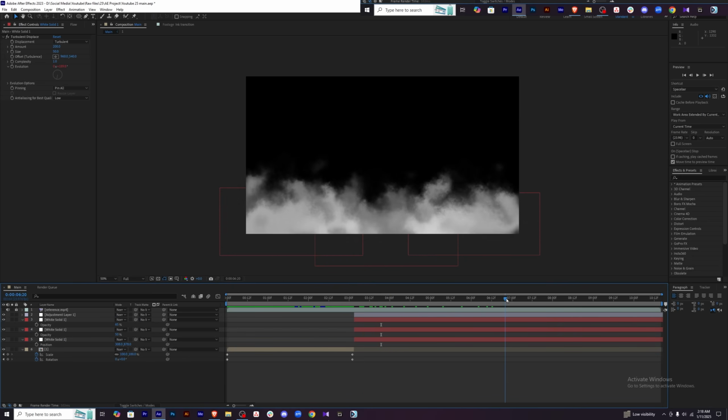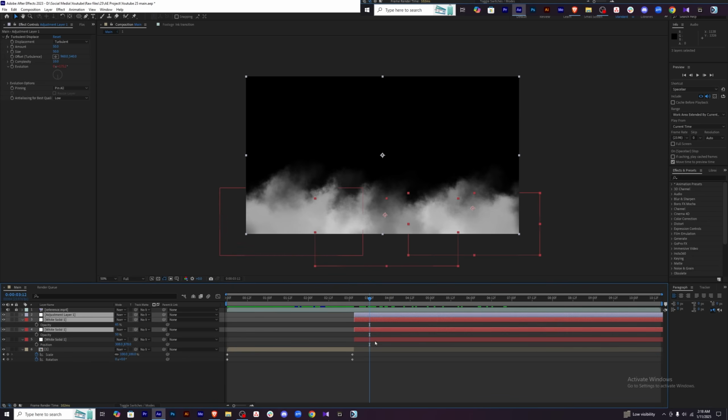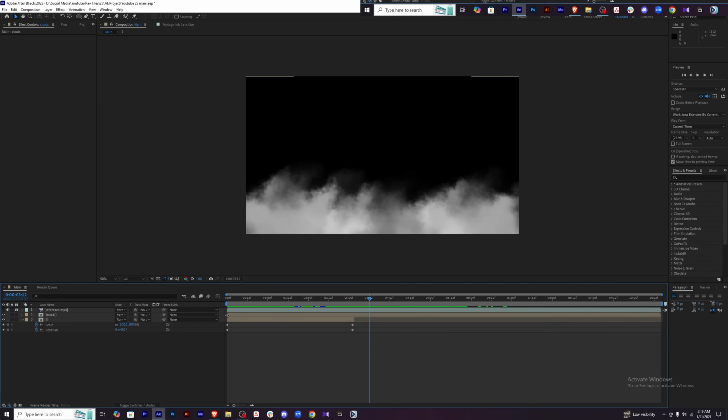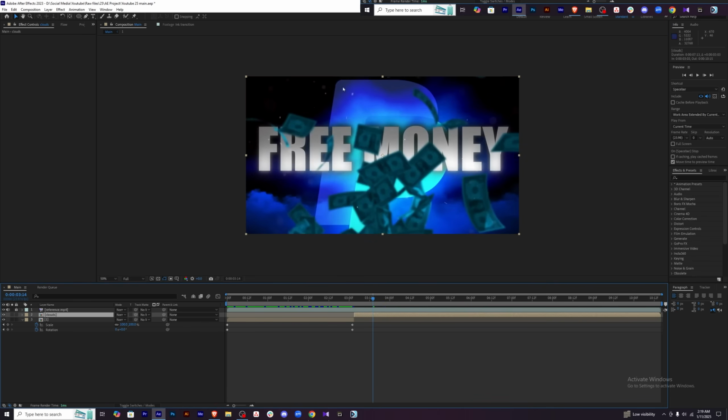I think this looks fine. Let's just pre-compose all the cloud layers and rename it as clouds. It doesn't have to be this long. We'll trim it down till here. And then the next thing is we have to add the logo.